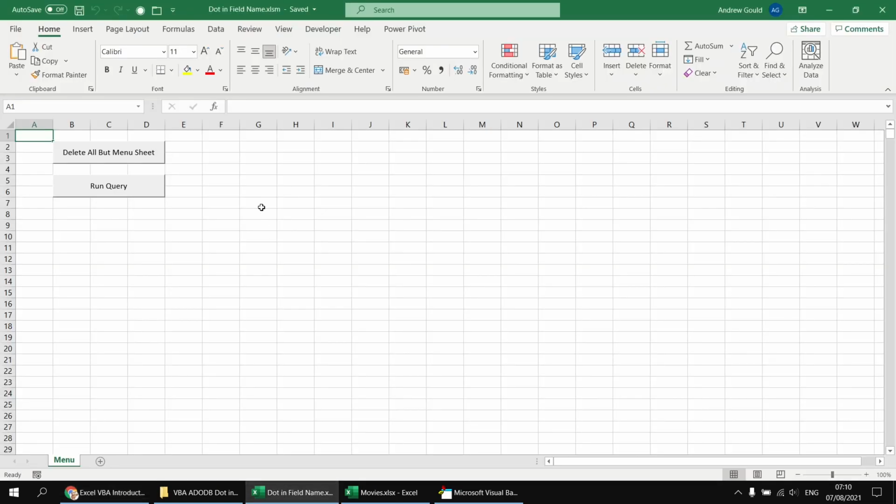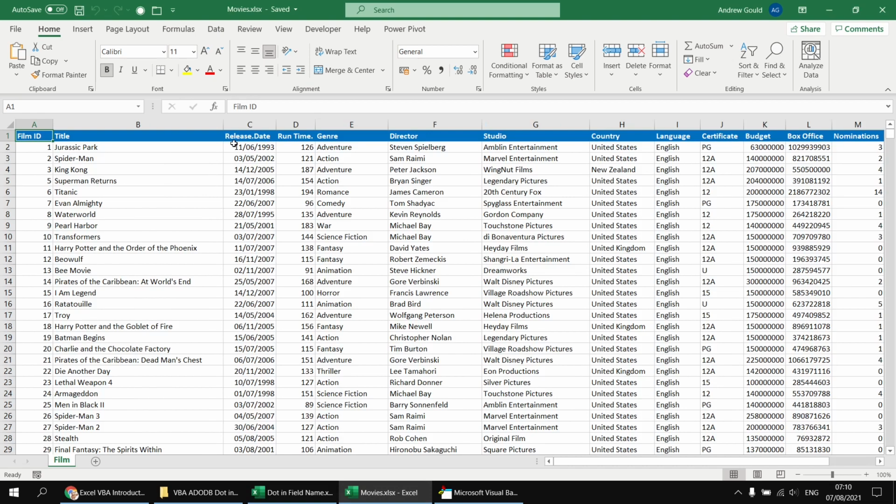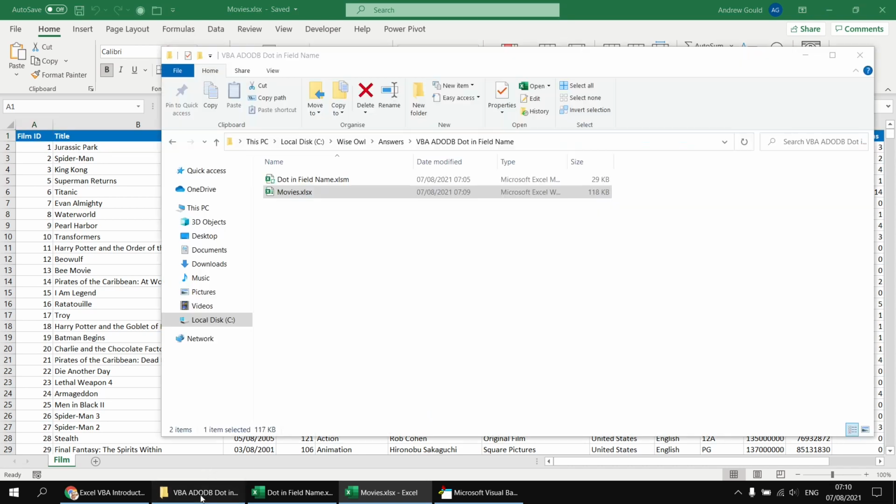I've got a macro-enabled workbook with some code that lets us select data from a separate Excel file called movies. I've got a couple of column headings in here which have got a full stop or a period character in them, and we'll write some code to select those columns. I've got both these files stored in the same folder, and I'll drop a link in the video description so you can download these so you've got the same data to work with.